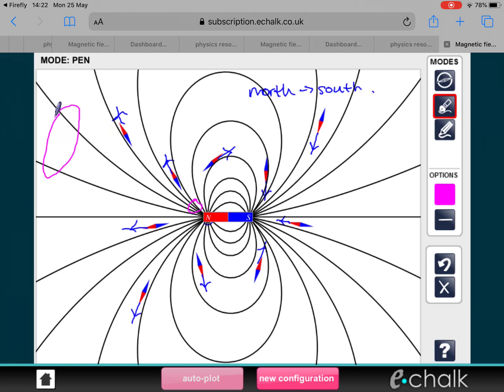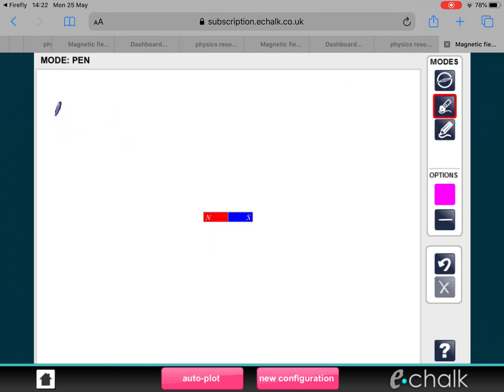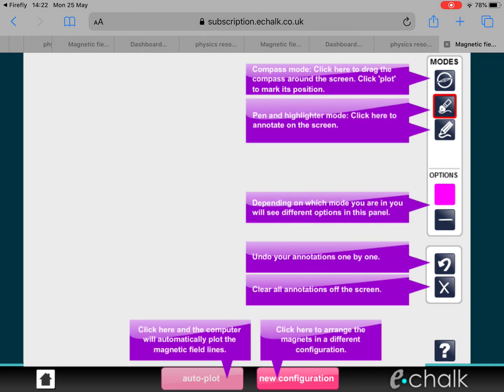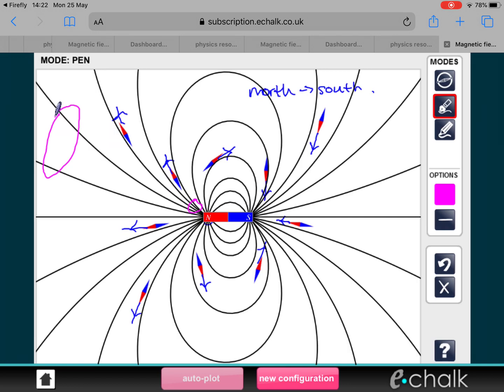If you want to get rid of what you've done, you can just press this button. Down at the bottom right is the X, and that gets rid of everything you've done. Or you can just undo it with the arrow above. The question mark at the bottom tells you how to use each of the features. So any issues, please do use that, and then you can just click back on the main page.